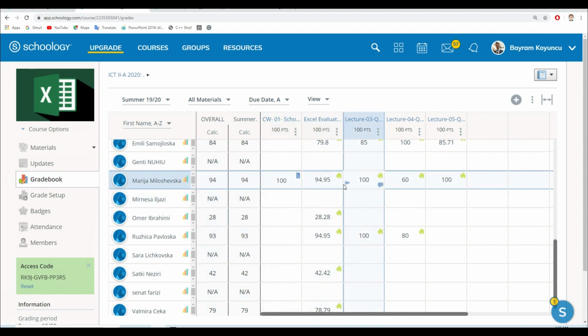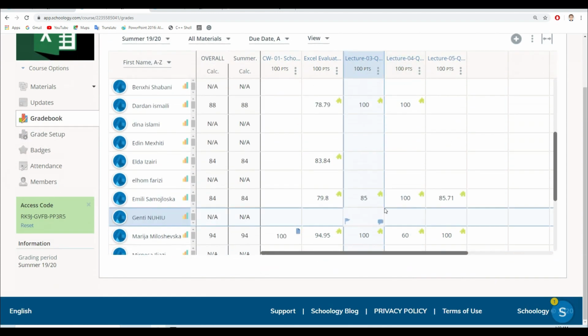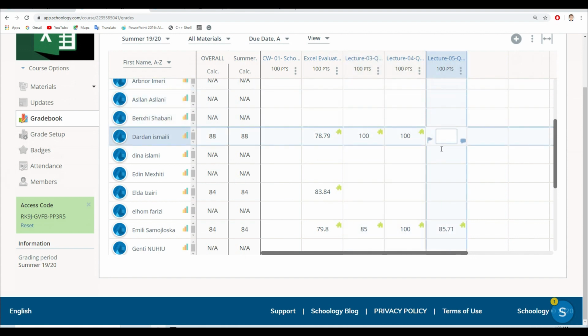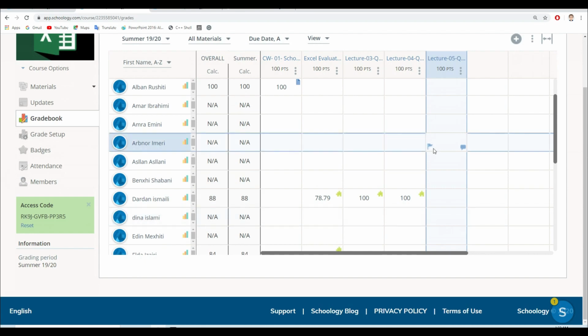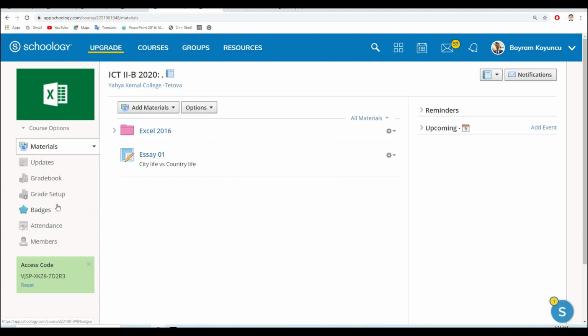For example, this student got very good grades, and another student also, you can see everybody here one by one. And if you see an empty part, it means the student didn't participate in that one, and you can also inform them. Now together we will set the gradebook.